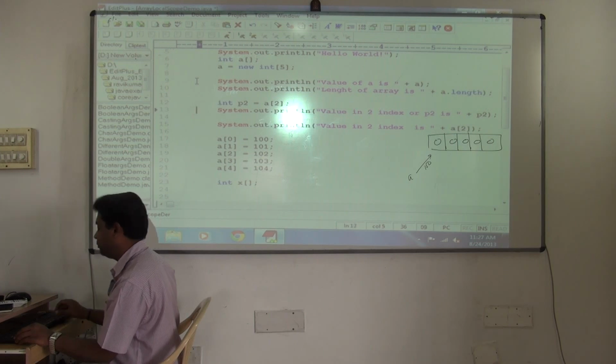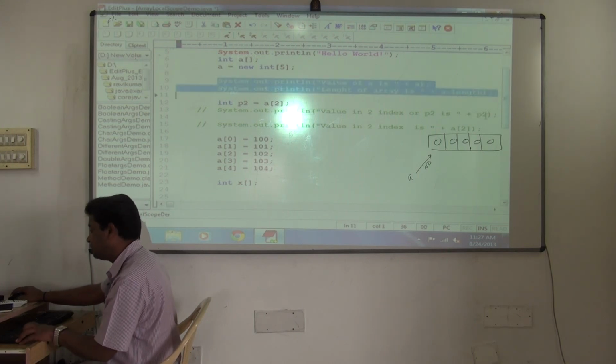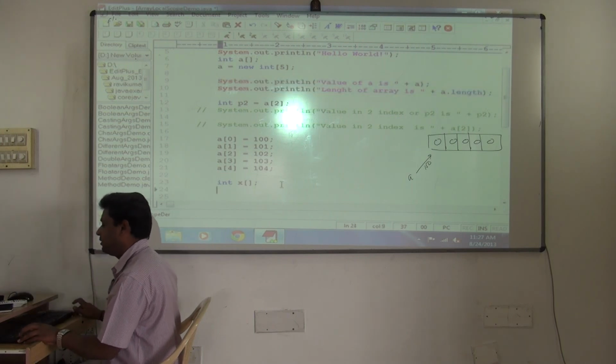So now let's see this. I'll comment these two outputs because it will be confusing for us. We'll just look into what now? Value of A is length of the array. Same output I'll give for X, but I'll get an error. When will I get the error? Compilation time.